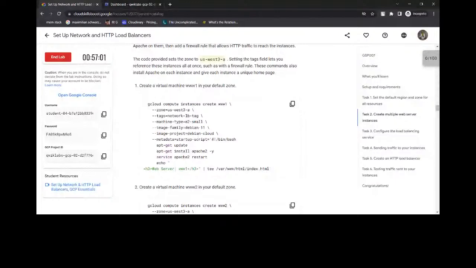Image project is Debian Cloud. Then this is the command which will run when the instances run, so we'll make it route the traffic. It's just a name that is different: ww1, ww2, and ww3.